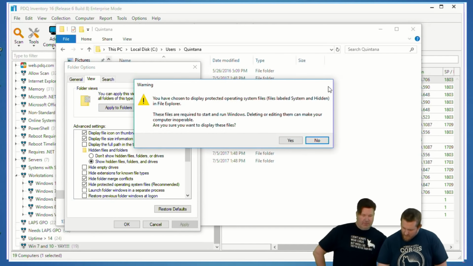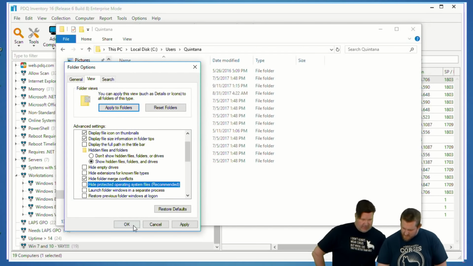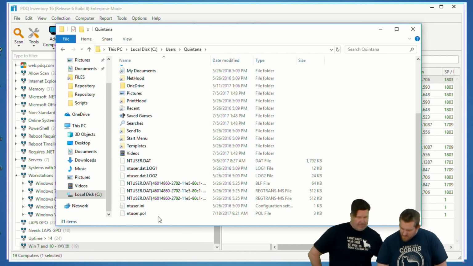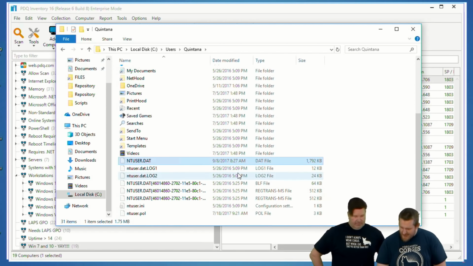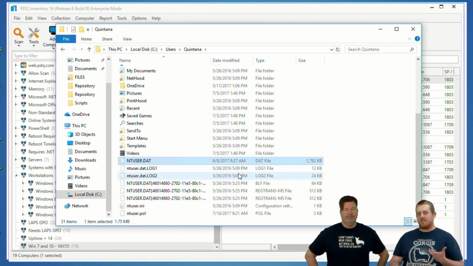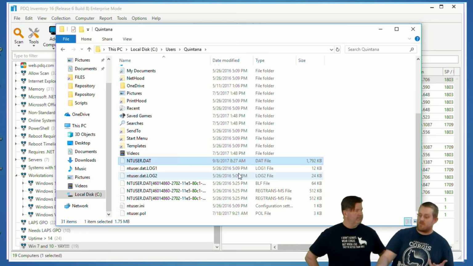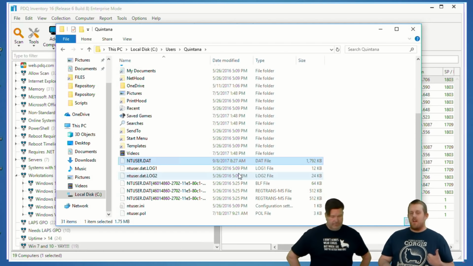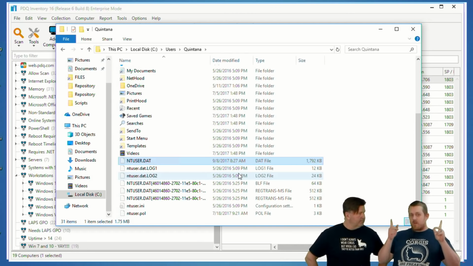Oh, maybe we are. Well, no. I want to uncheck this. You want to show system files or all of them? Okay. Because I want to see this, ntuser.dat. So this is what it loads when a user logs in. If I log out of Quintana and I log in as me, it'll load my ntuser.dat. That's where all my registry for the current user is stored.